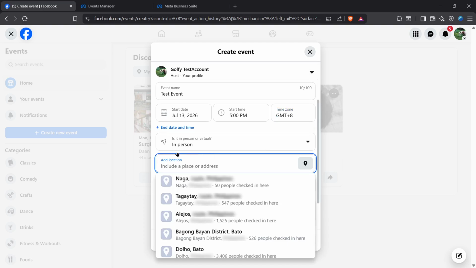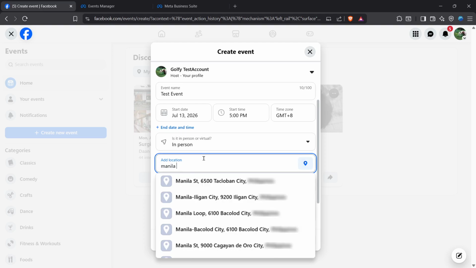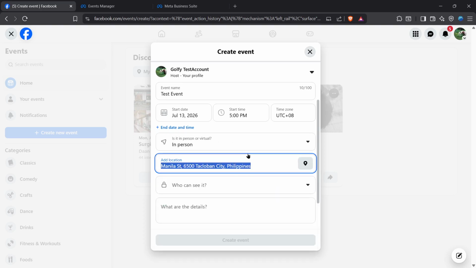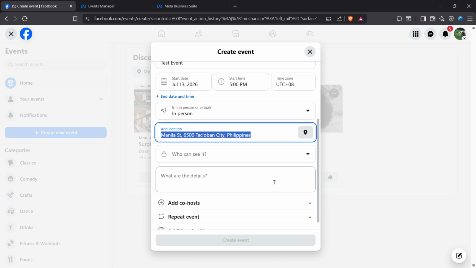Next is the location or link field. If you chose in-person, start typing the full address and it'll auto-complete for you. If you chose online, paste in your Zoom link, Google Meet link, or select Facebook Live if you're streaming directly on the platform. Scroll down to the description field.